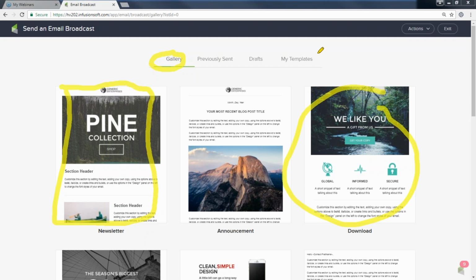If you want to start from scratch with a very blank canvas, you can come over to your action button here and click on this little arrow, and there's a drop down that says start from scratch, and it will give you a blank template.